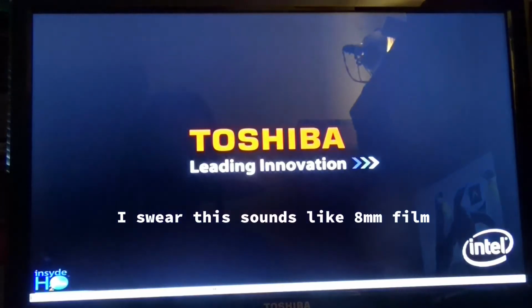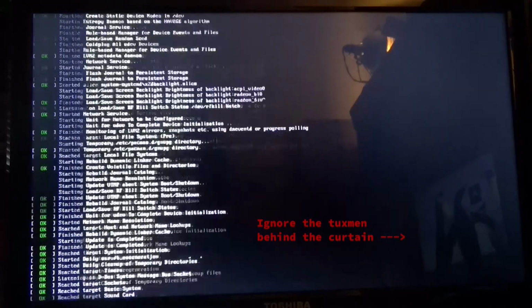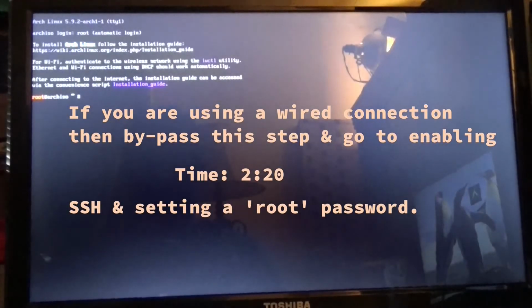Okay, so what we got in front of us here is a Toshiba laptop. It was made about 10 years ago. We're going to boot up to Arch Linux. We're going to use the iwctl in order to connect to the Wi-Fi. I'm going to set up SSH and I'm going to install Arch Linux via SSH from my main computer, which should allow me to just copy and paste those commands into the terminal. Actually, it will.